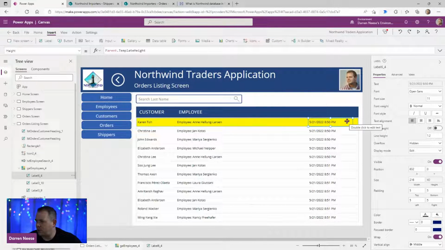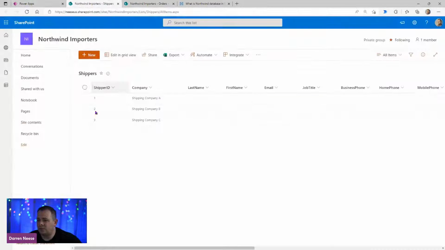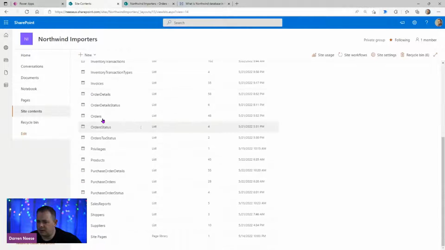Yeah. Okay, so this one, what is this data here? This is when it was last modified. So I'm going to go in here, look at orders real quick. I want to pull that data back up.